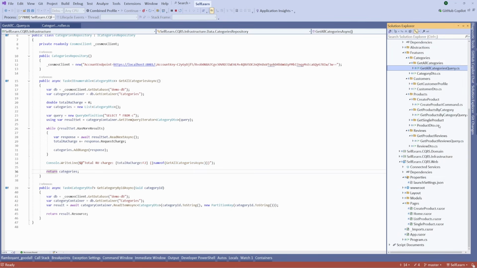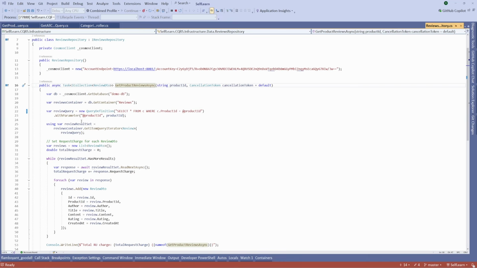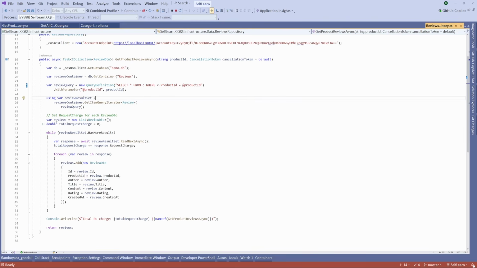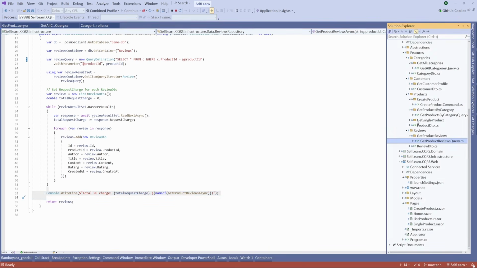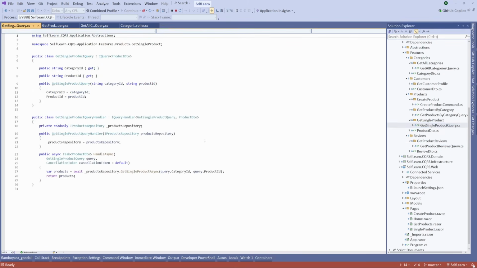Let's take a look at the reviews. Here is how we get our reviews. So basically we query the reviews based on product ID, which is our partition key, and that's why this is so efficient. You should always strive to query by partition key. Okay, we get all the reviews and then we print the charge. It's pretty straightforward stuff.